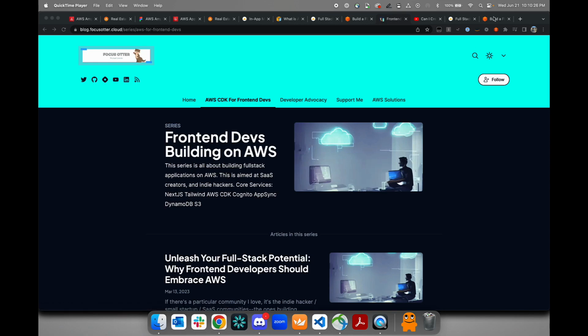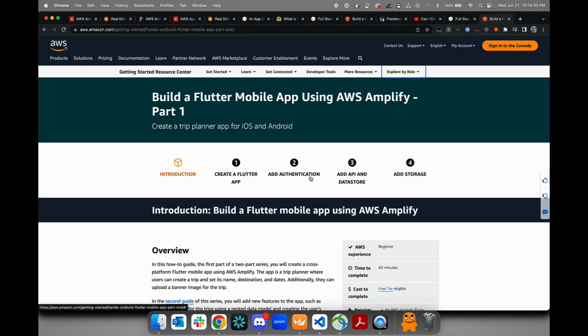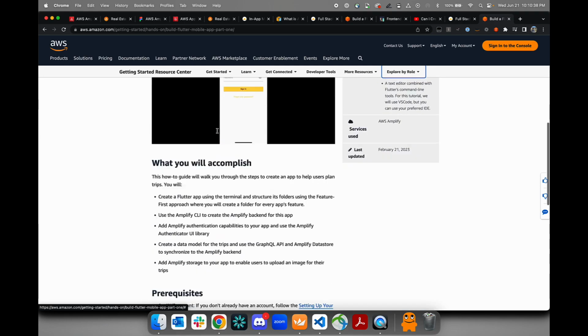If you want to look at a cross-platform app via Flutter, then you can build a Flutter mobile application using AWS Amplify, where this is an end-to-end tutorial to create a trip planner app for iOS and Android platforms.